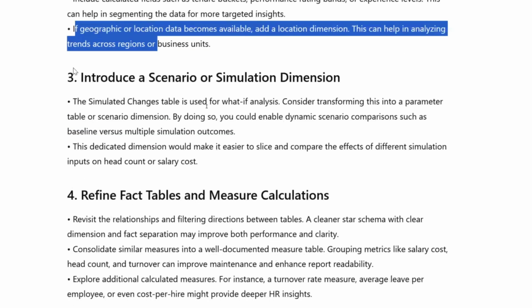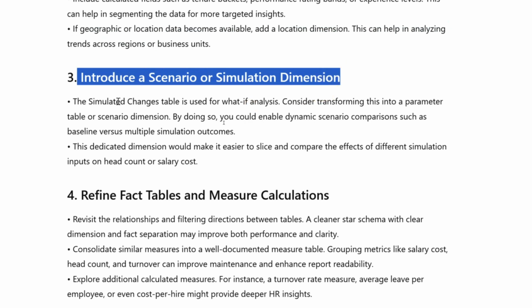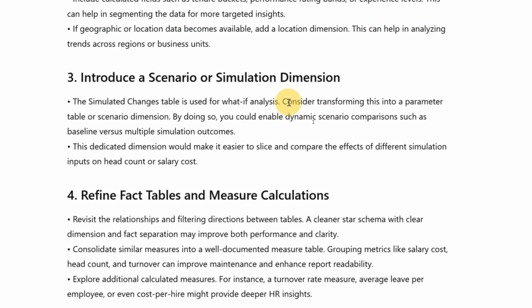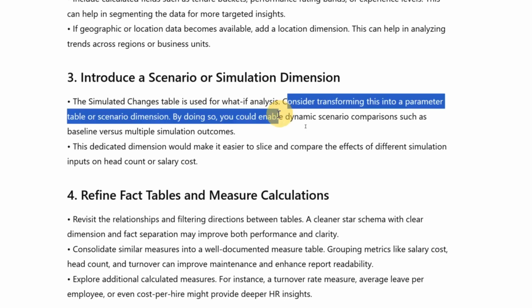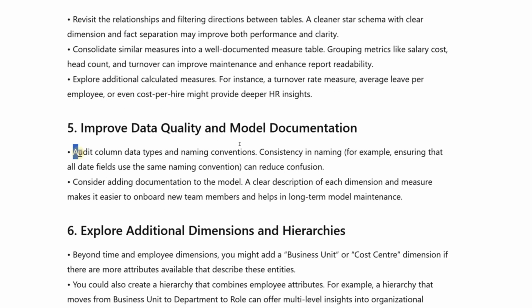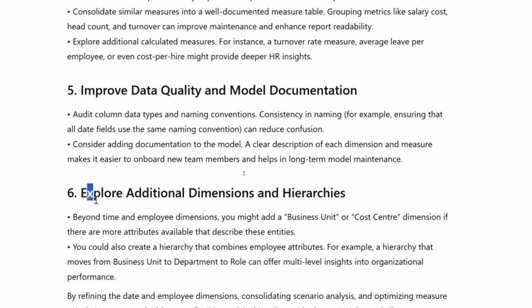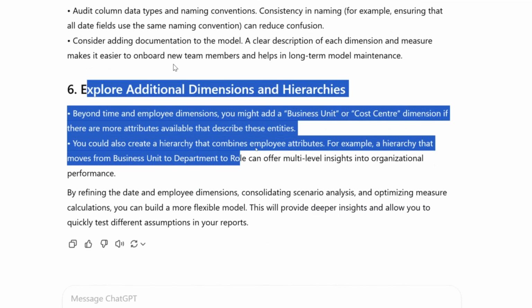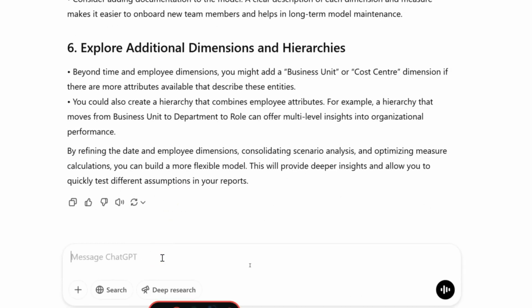Yep, okay. Introduce a scenario or simulated dimension. The simulated changes table is used for what-if analysis. Consider transforming this into a parameter table or scenario dimension. Okay. Refine fact tables and measure calculations, improve data quality, explore additional dimensions. Pretty good, right? Okay, I'm going to ask another thing. Can you please give me some recommendations on improved M code from our Power Queries? I want you to extract the M code and then give me suggestions on how we can improve it.